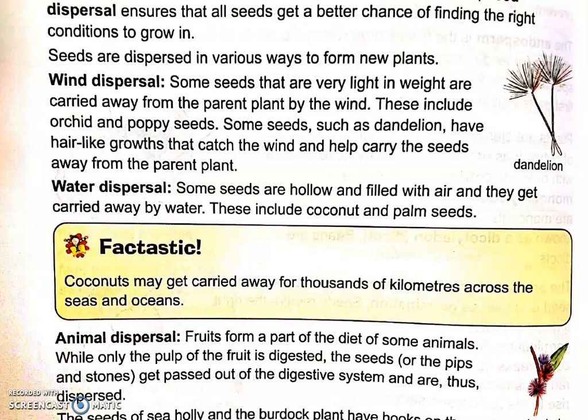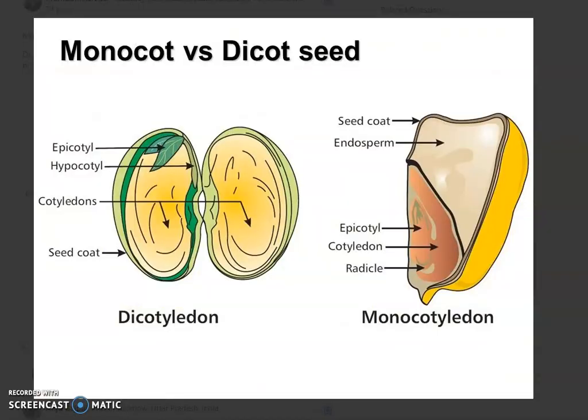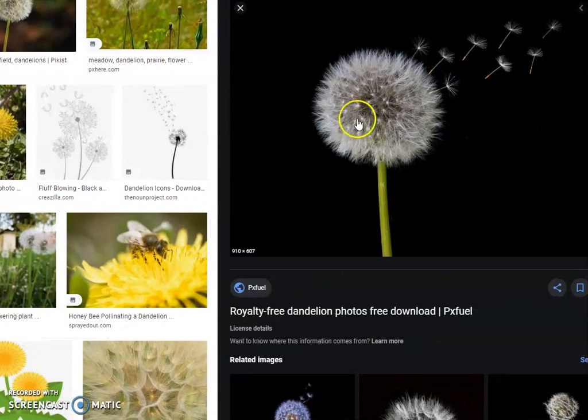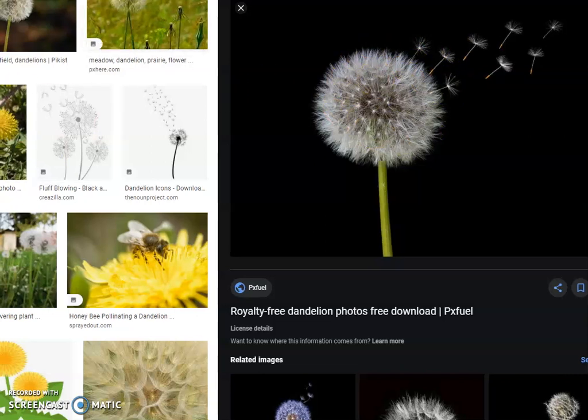First is wind dispersal. Now, some seeds that are very light in weight are carried away from the parent plant by the wind. These include orchid and poppy seeds. Some seeds, such as dandelion, have hair-like growth that catch the wind and help carry the seeds away from the parent plant. So, let me show you a dandelion. You must have seen this kind of plant. See, a dandelion is so soft and light that it flies away by the wind. So, this is how it is dispersed by the wind.